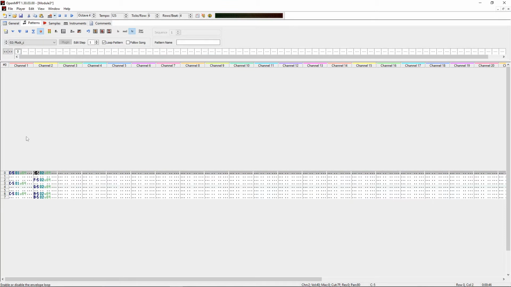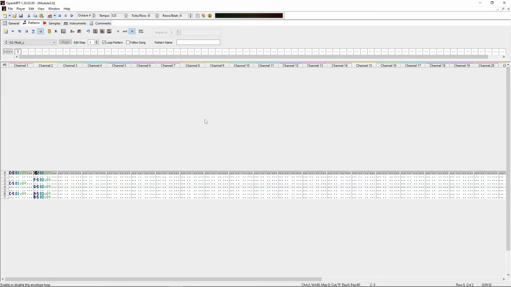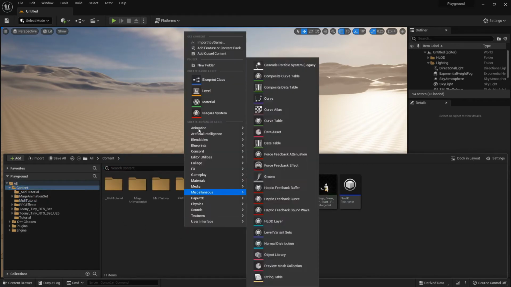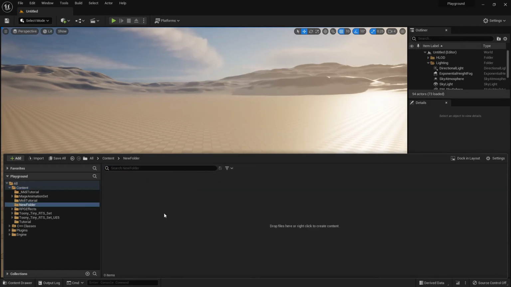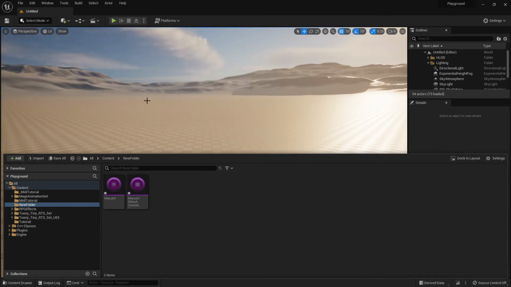Now that we have this set up, let me save this module to the desktop as module3.it and then switch over to Unreal, where we can now just create a new folder for this tutorial and click Import, navigate to the desktop and module 3 that we've just created.